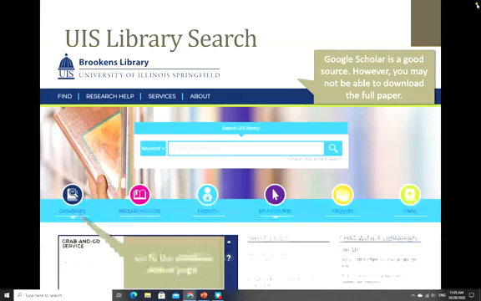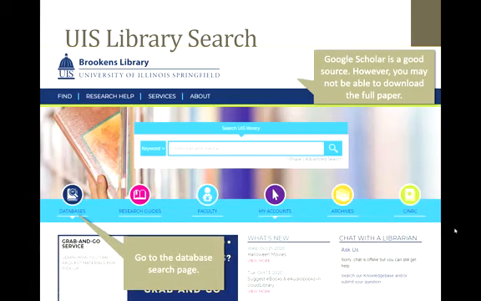So, let me change that a little bit. Click on the link. So that's going to the library. Probably the best source for finding a research topic or article is our library. The reason you want to go to the UIS library instead of Google Scholar, for example, is that you can most likely download the full article from our UIS library.